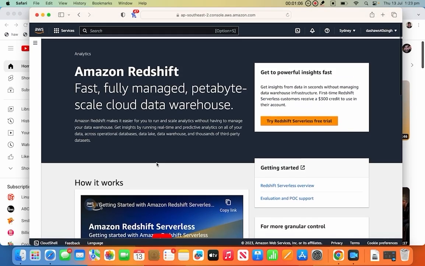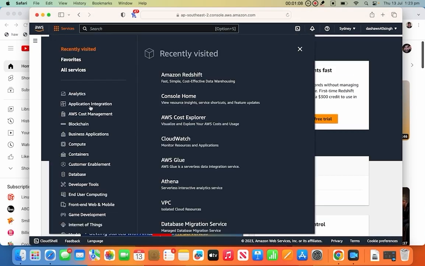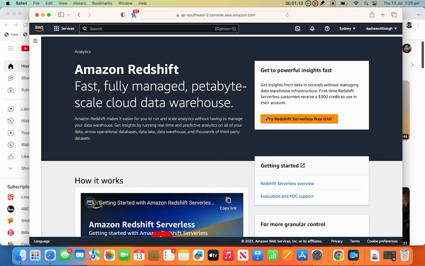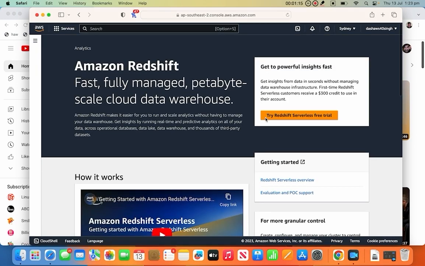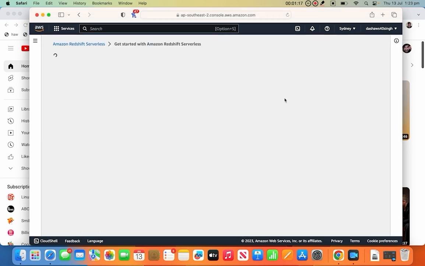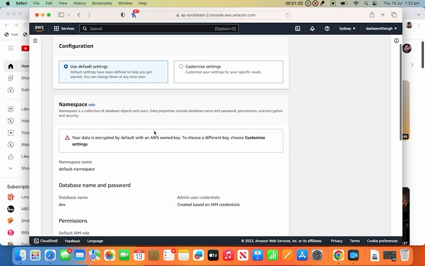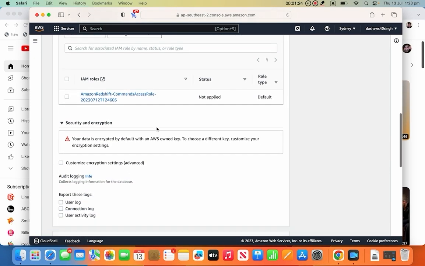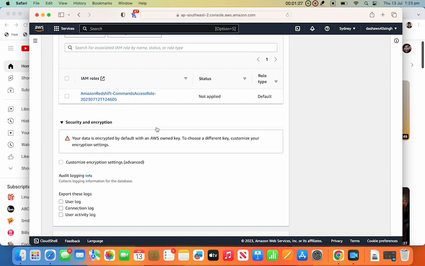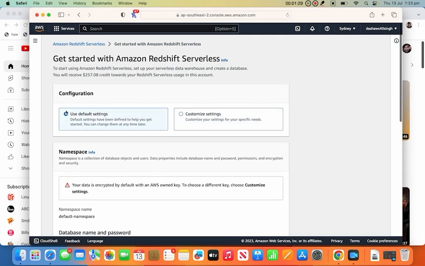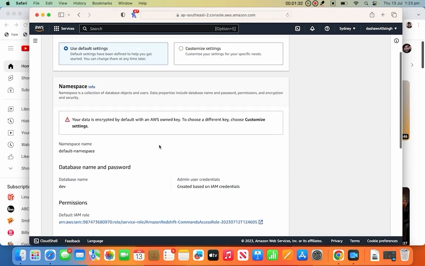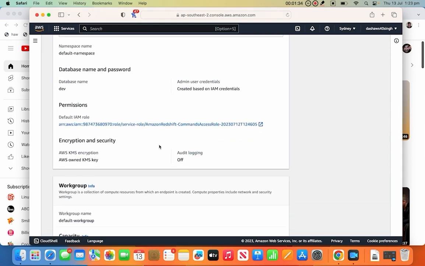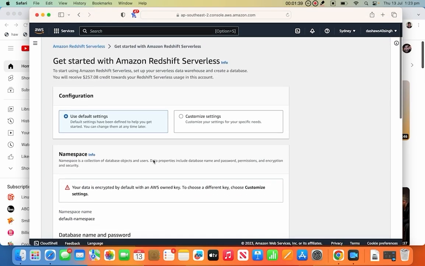So you basically click on Services, Amazon Redshift. Today's tutorial, you can just click on customize settings, default namespace, IAM roles not applied. So use default settings. So it does not show the IAM role. Command access role, you can, yep, and this is how it is.